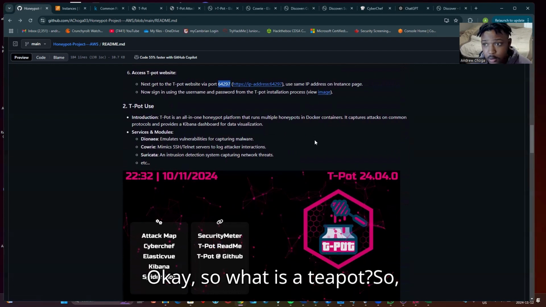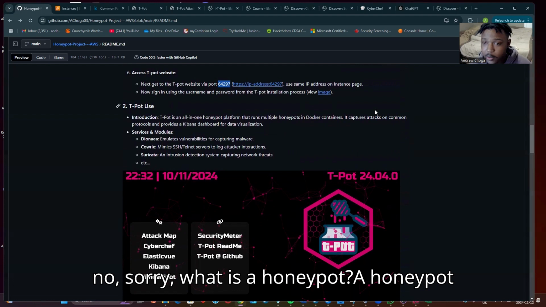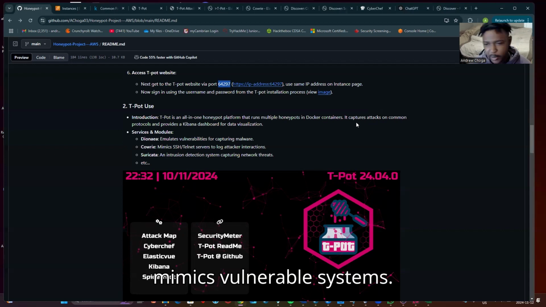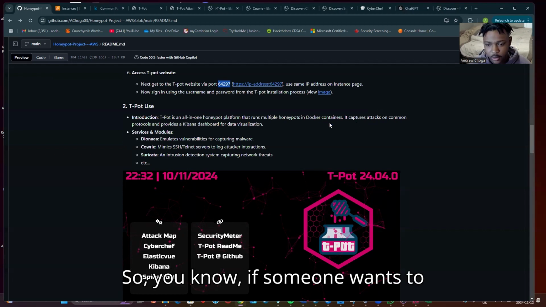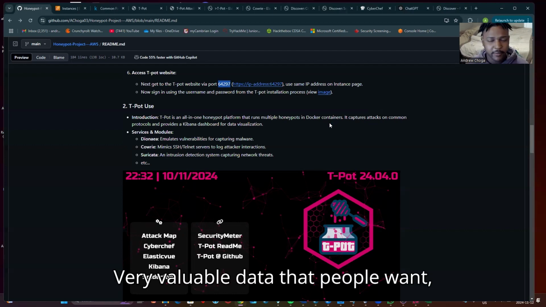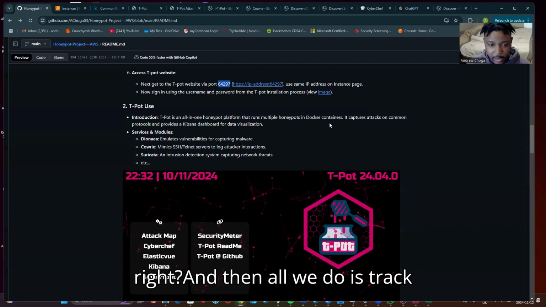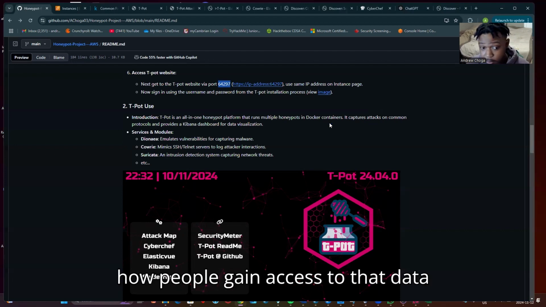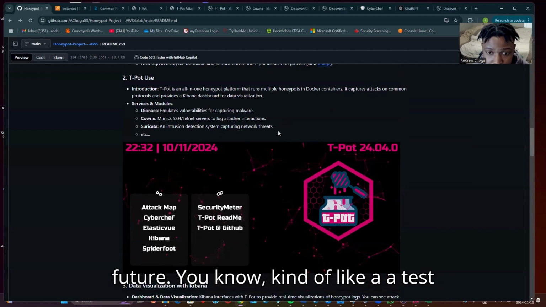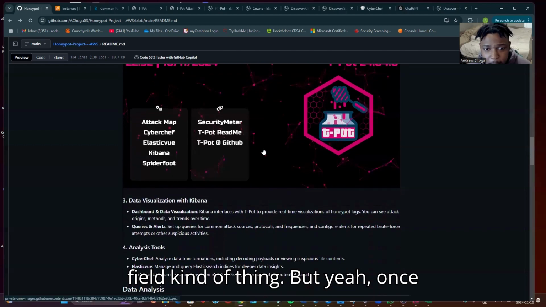Okay, so what is a T-Pot? No, sorry, what is a honeypot? A honeypot is basically software that mimics vulnerable systems. So if someone wants to hack a medical institution, they can spin up a honeypot simulating very valuable data that people want, right? And then all we do is track how people gain access to that data and find a way to prevent them from doing it in the future.